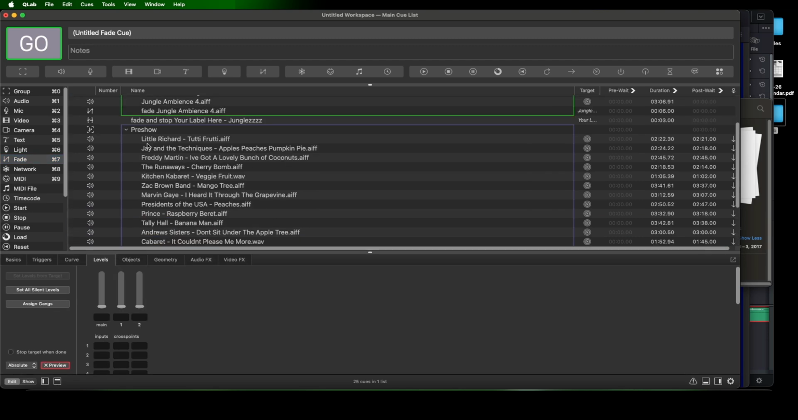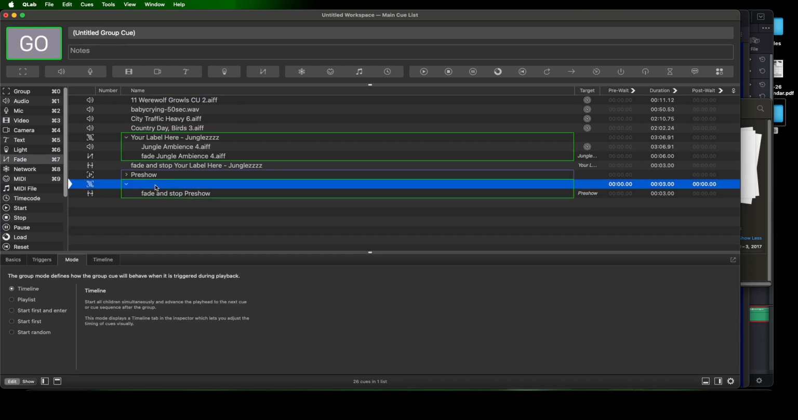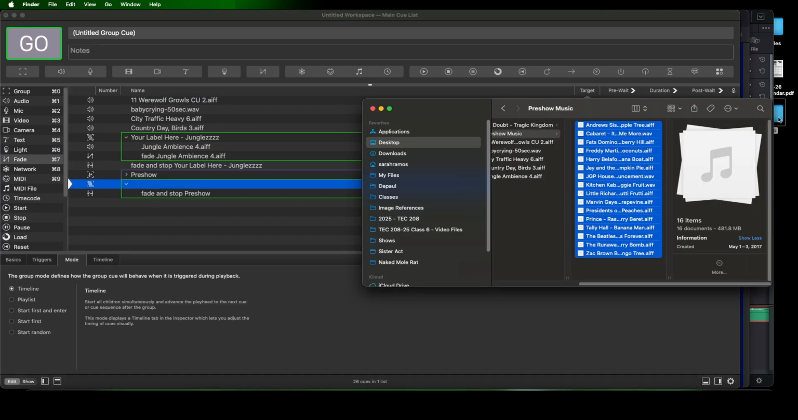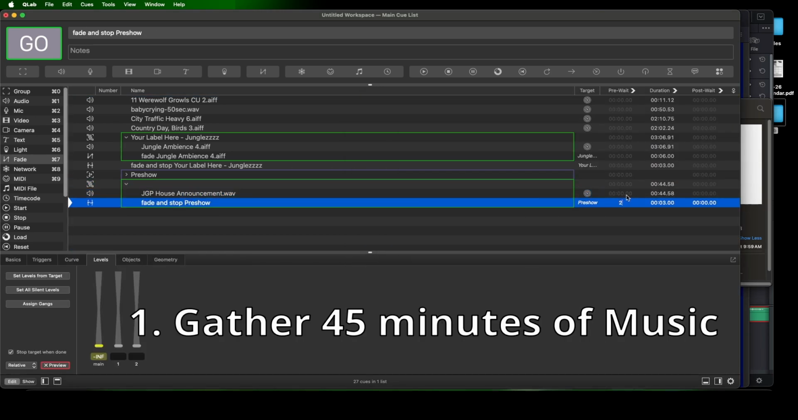One more thing we need to get out of this. You need to add a fade and stop cue and target the whole group. This often fires with a pre-recorded house announcement while taking out the music. Recording that house announcement will be for next week. This week, I want you to gather 45 minutes of pre-show music.